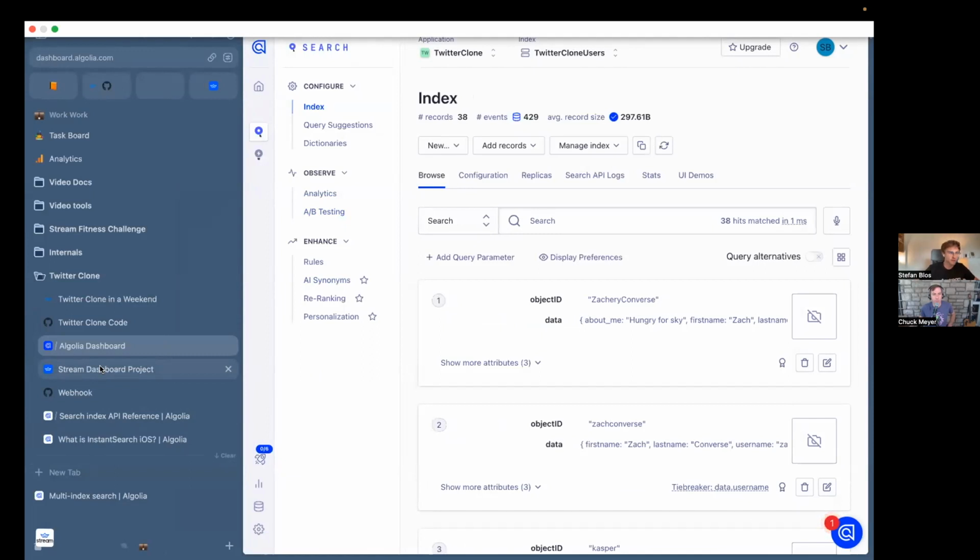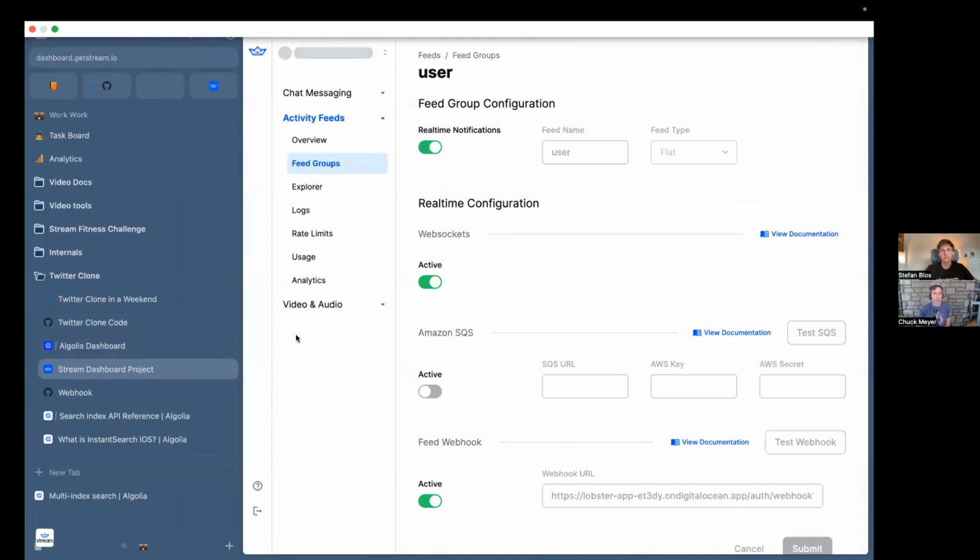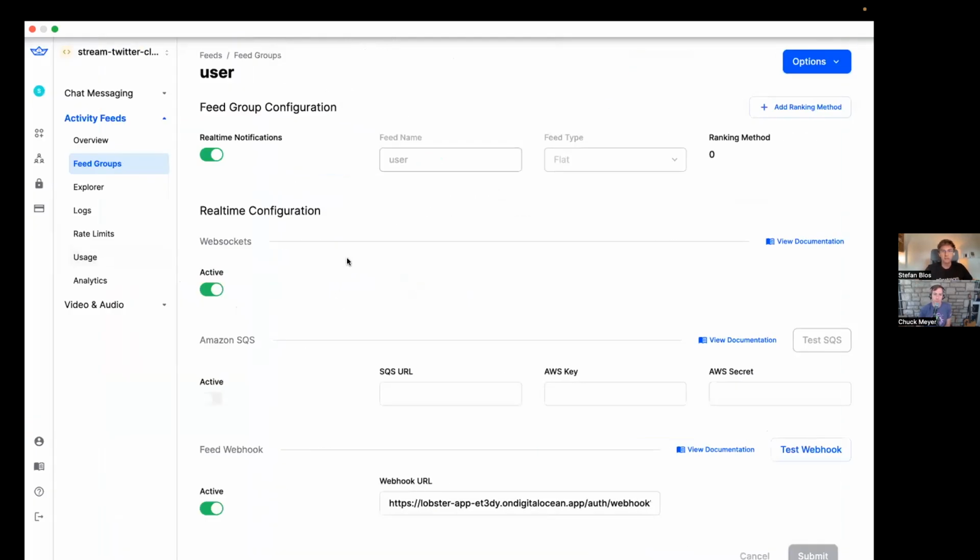We use a technique called webhooks, and I want to show you how basically we're doing this, right? So I'm pulling up our Stream project here. This is the Stream dashboard that you will see, and this is a project that we have. You can have chat messaging, activity feeds, and video and audio. Basically all our SDKs can be configured in that dashboard.